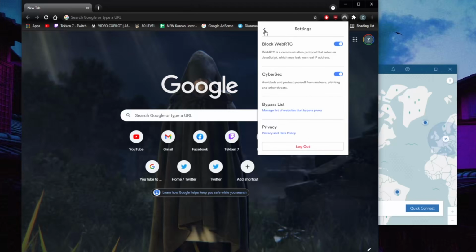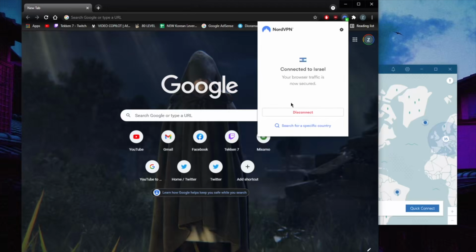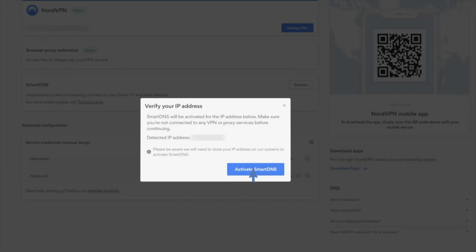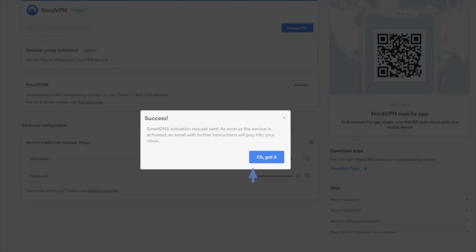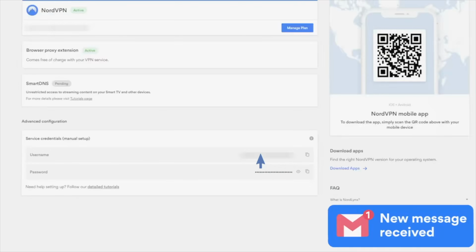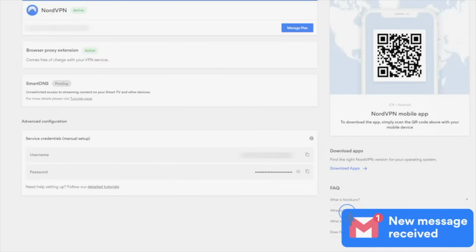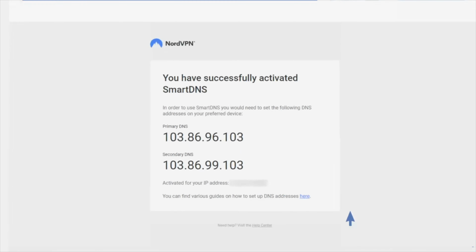So the extension can prevent WebRTC leaks and route your browser traffic through the VPN even if the desktop app is disconnected. Next, you want to enable Smart Play. So for devices or apps that have trouble working with the full VPN tunnel, use NordVPN's smart DNS features. Configure your device's DNS settings with the addresses provided on NordVPN's website. This is going to unblock content without encrypting your traffic, so use it when privacy isn't paramount.